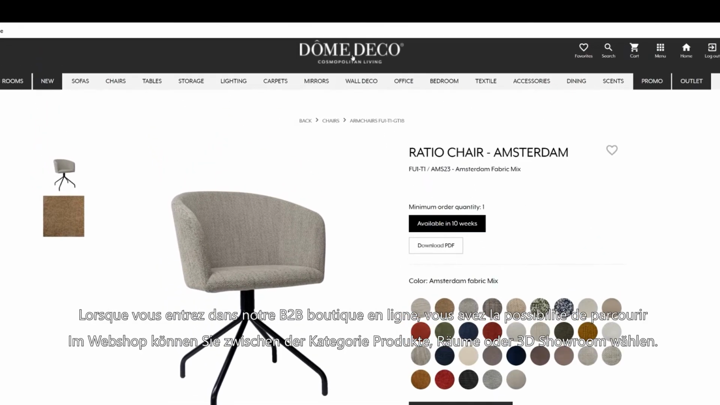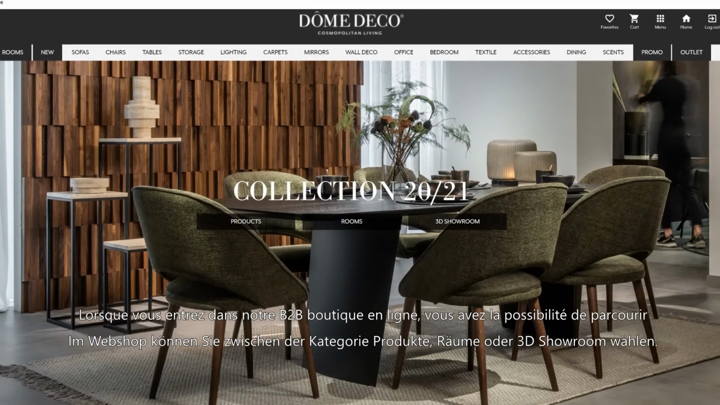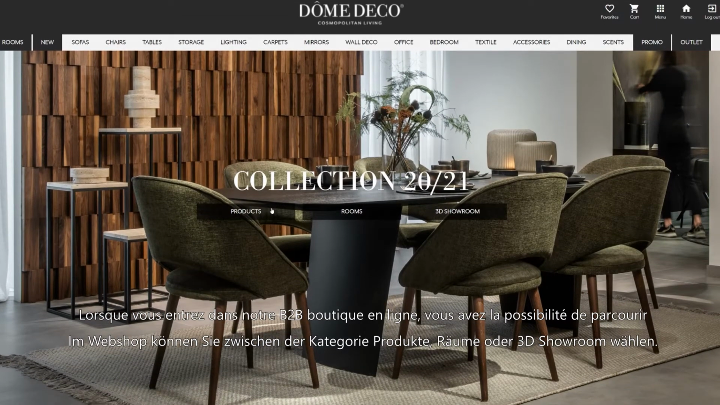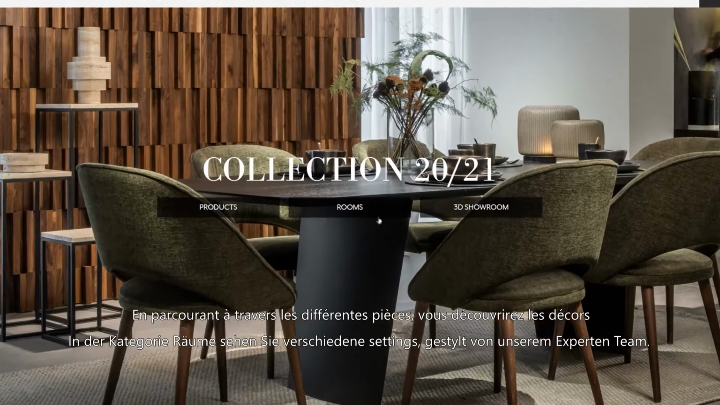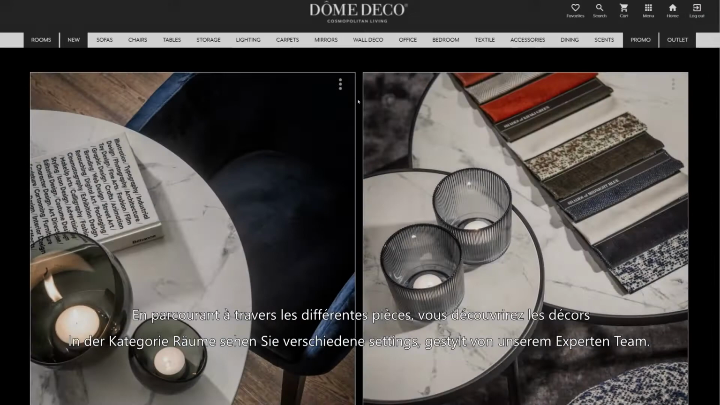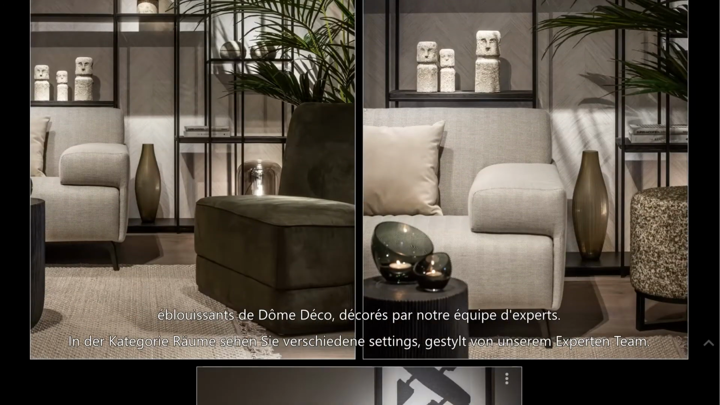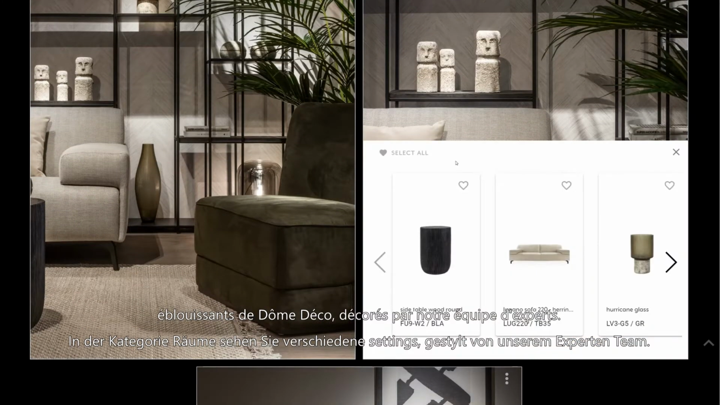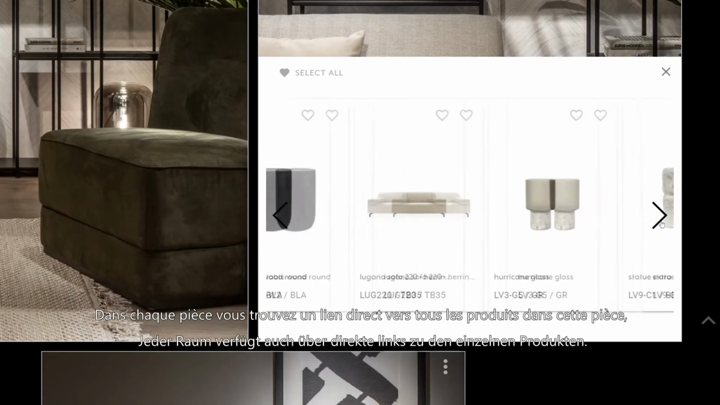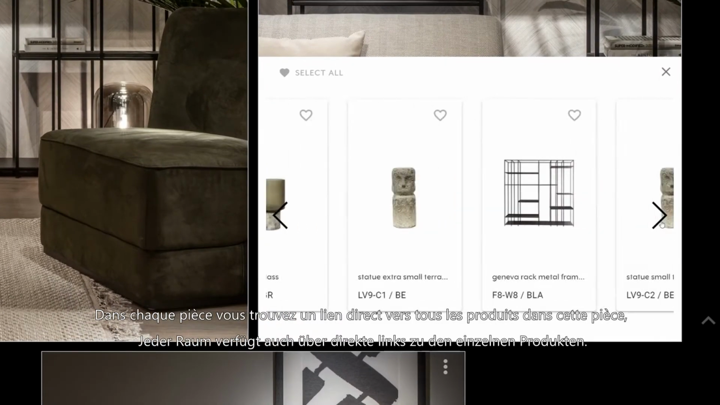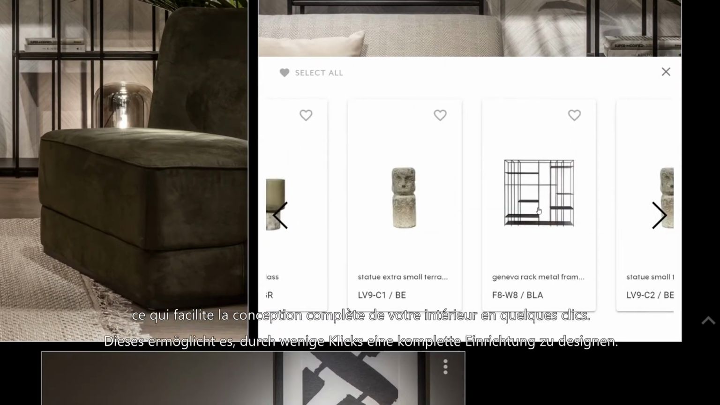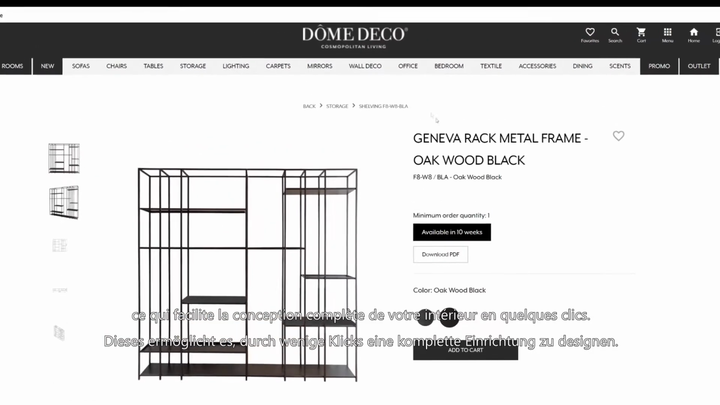When you enter our B2B webshop, you have the ability to browse through our products via the product categories, our inspirational rooms, or the virtual showroom. If you browse through our rooms, you will discover the dazzling Dôme Deco settings, styled by our team of experts. Every room offers you a direct link to all products in that particular setting, making it easy to design your full interior in just a few clicks.